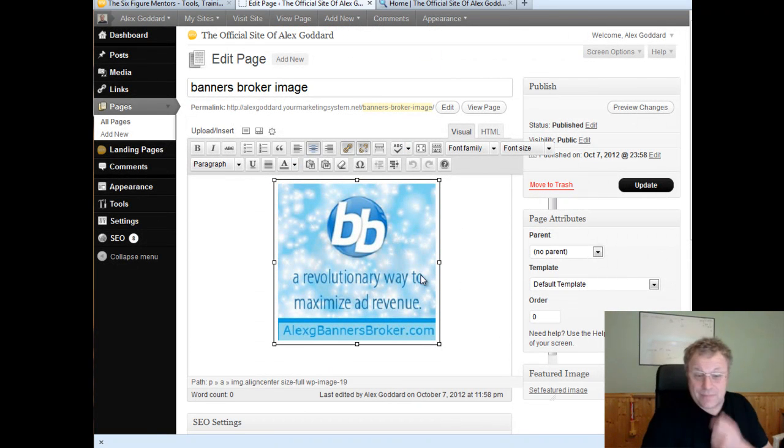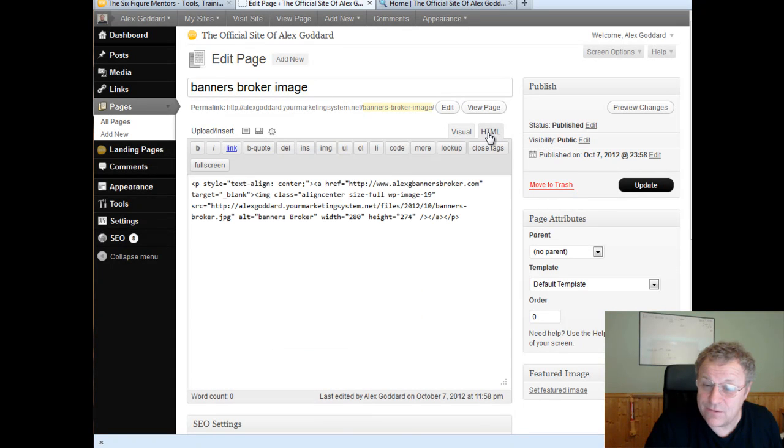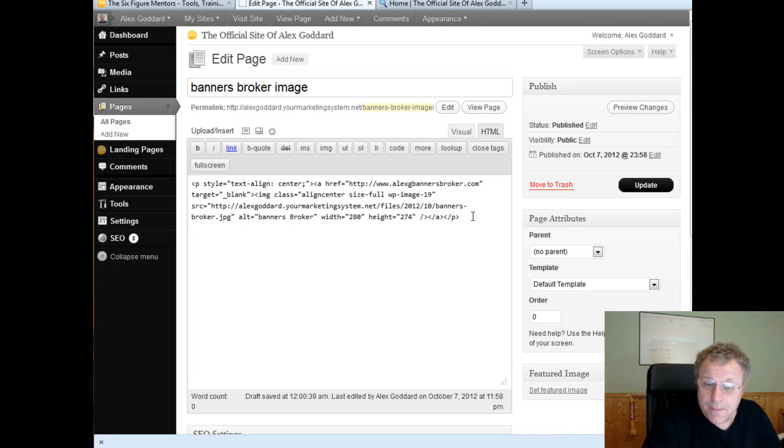This is what we need now. What we need to do now is go over to here where it says visual and HTML. Click on the HTML code, and this is the code you need to put into the sidebar, a widget into the sidebar. Okay, if you get what I'm saying.